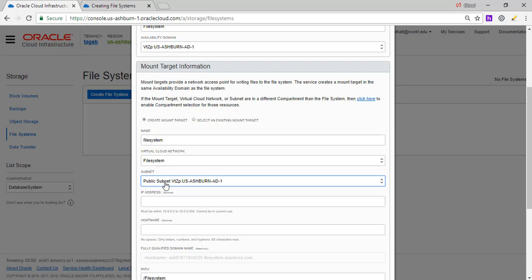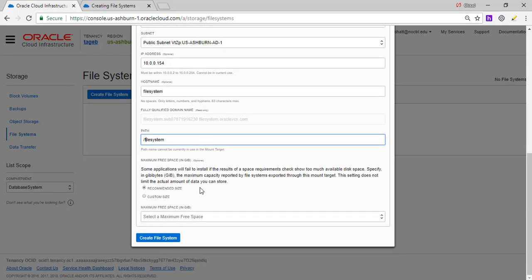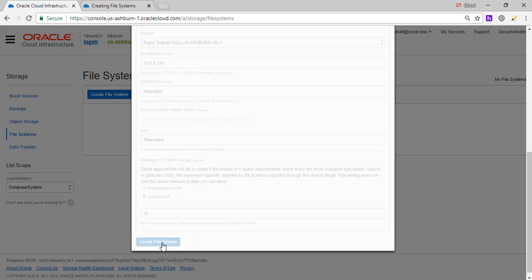So we are selecting the 81. We need to stay within this IP range. I'm just selecting one at random. Host name, maybe we'll name it file system also. And the path will be at the root directory, file system. And we can just say 5 gig for now. Maybe just 10 gig. And it'll take a few minutes for it to be done.